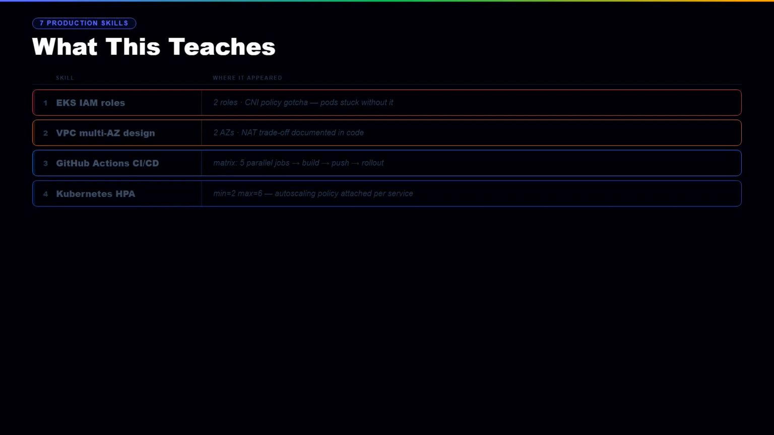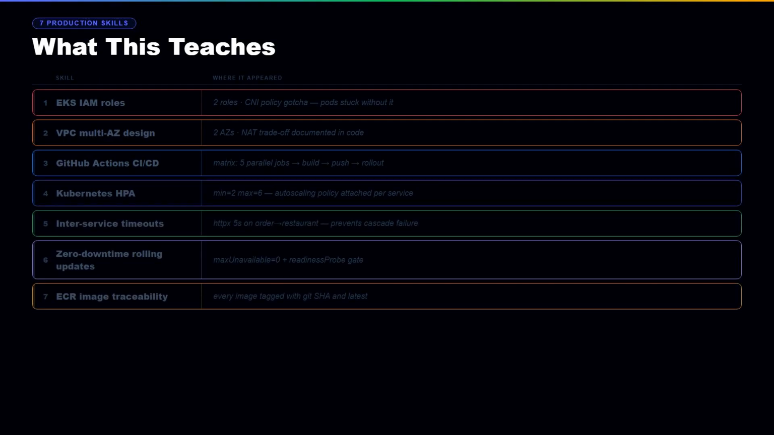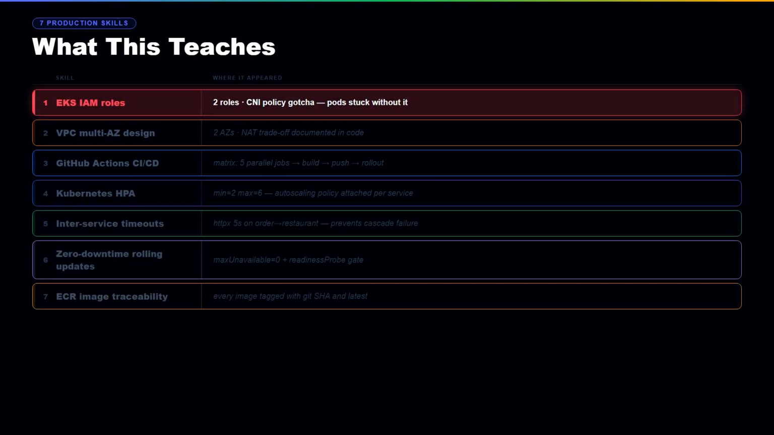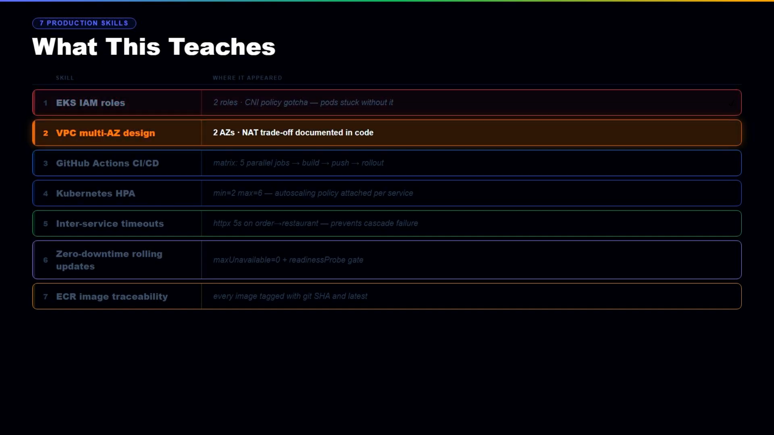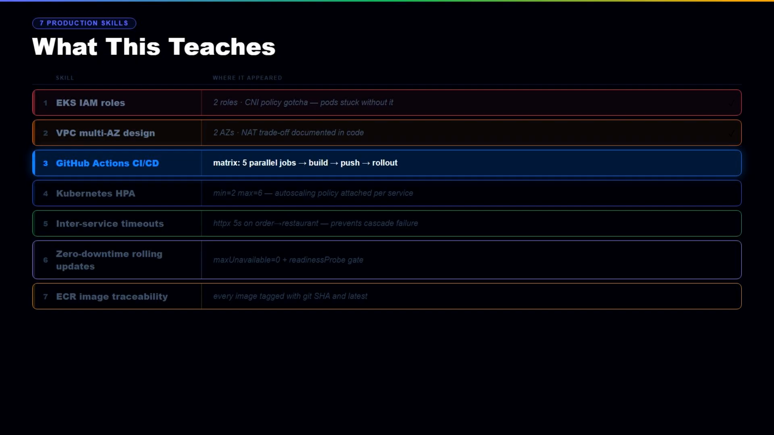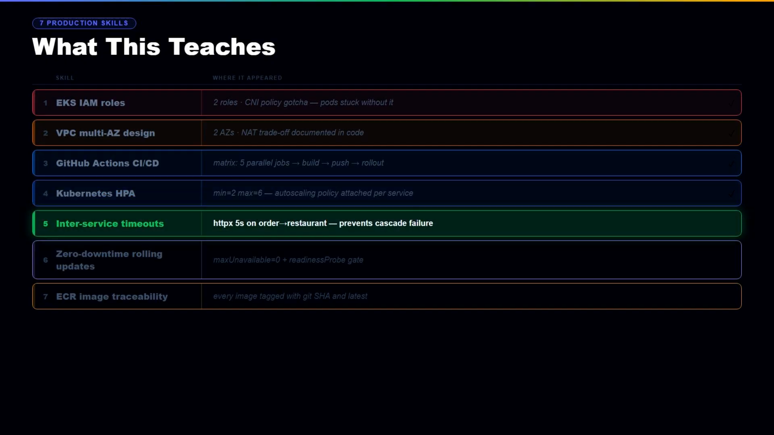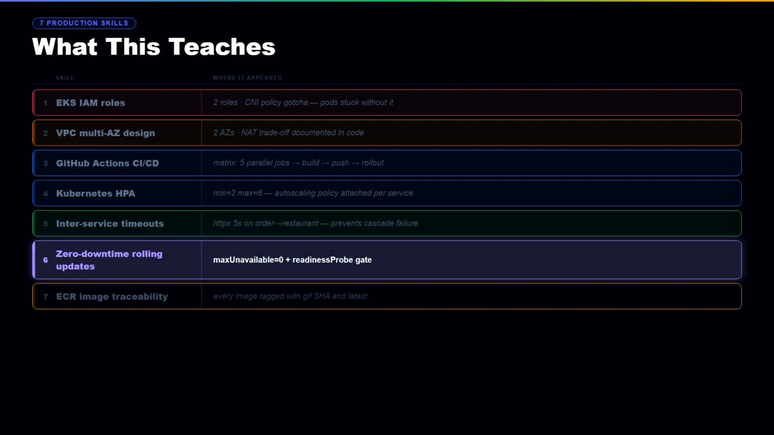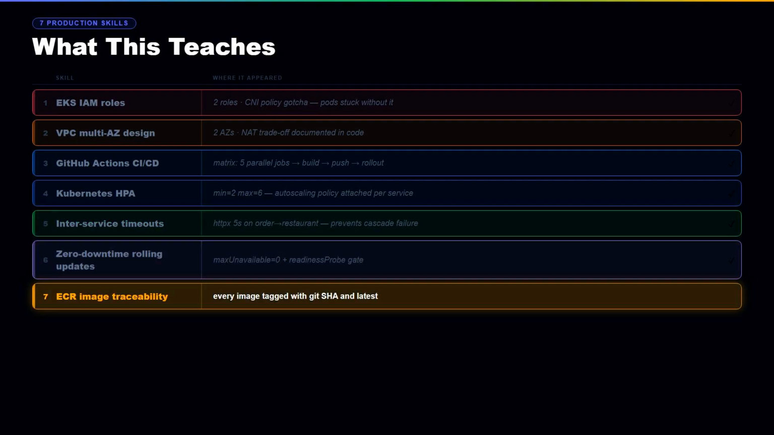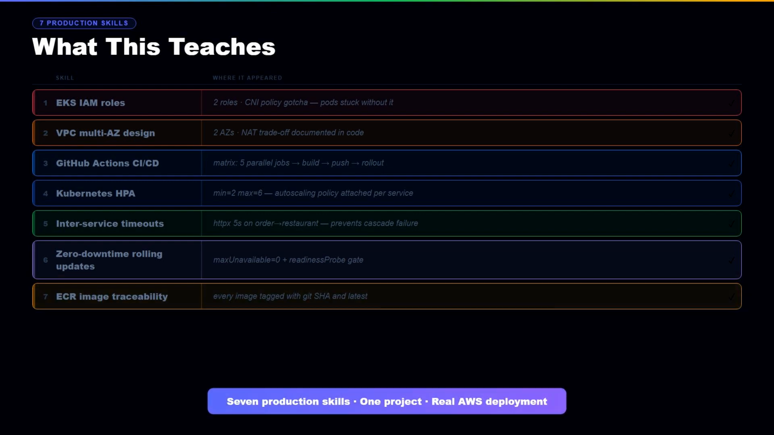IAM roles, the 2-role EKS model and the CNI footgun. VPC design, private nodes and NAT for outbound access. CI/CD, 5 services build and deploy in parallel. HPA, autoscaling policy attached per service. Inter-service timeouts, one slow dependency should not take down the system. Rolling updates, Kubernetes waits for healthy pods. ECR traceability, every image maps back to a commit. These are the mechanics behind a real production deployment.